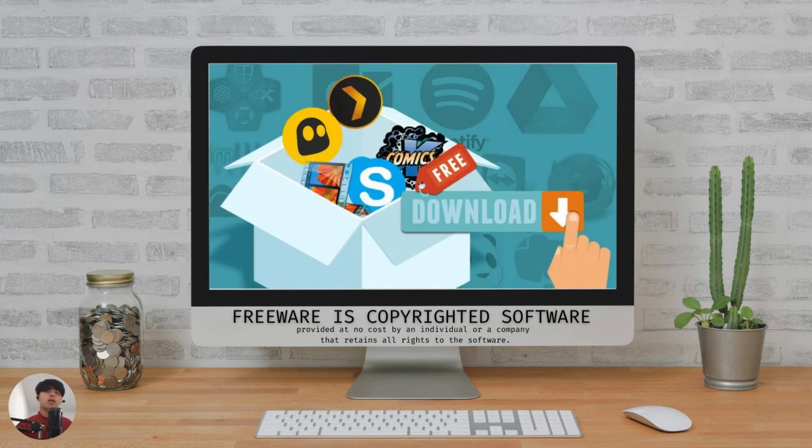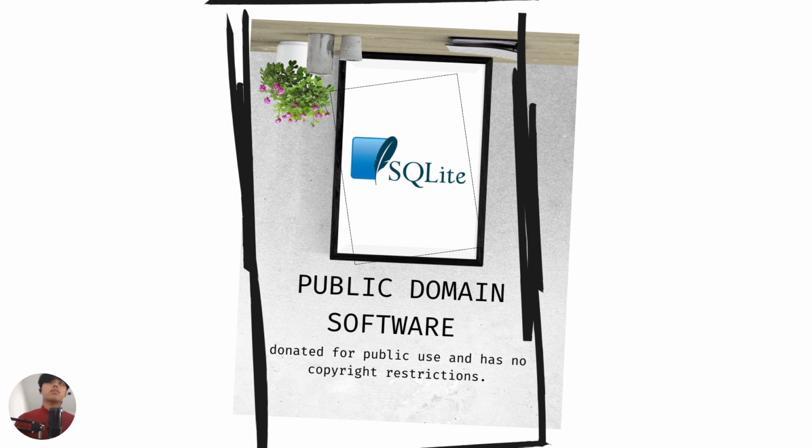Freeware is copyrighted software which is free to use. Although it's copyrighted, you can use it at no cost, while the individual or company retains all rights to that software. You can keep using it, but unlike Microsoft, you don't need to pay for it. Public domain software is donated for public use and has no copyright restrictions, such as SQLite. Anyone can have a copy of or distribute public domain software to others at no cost.